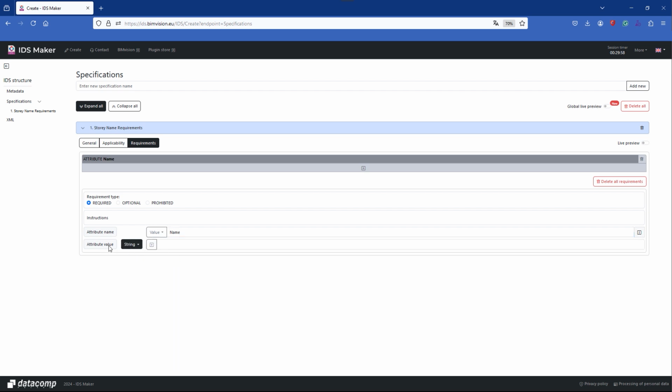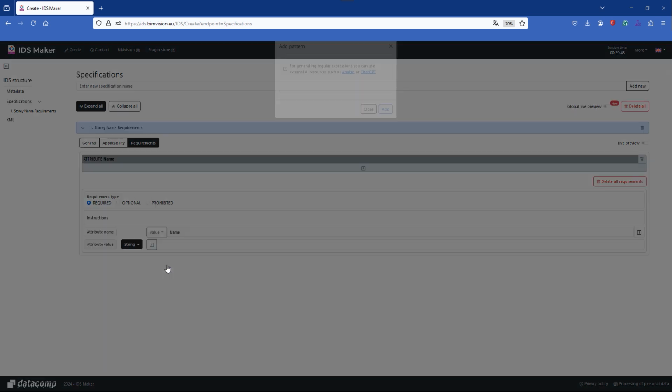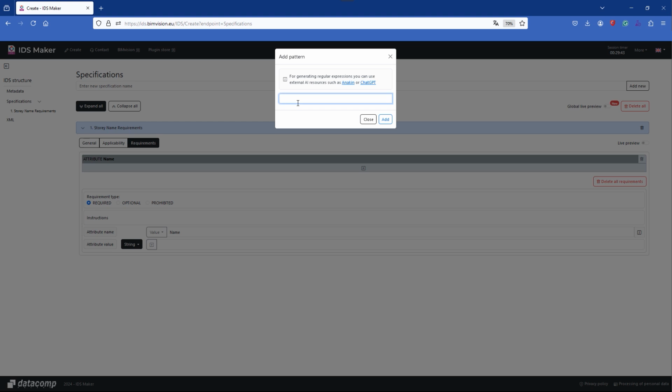And the attribute value I can specify in a few ways, and I would like to use the option pattern. In this case, I can use the regex that is saying that I want to have the word floor and then 2 digits.